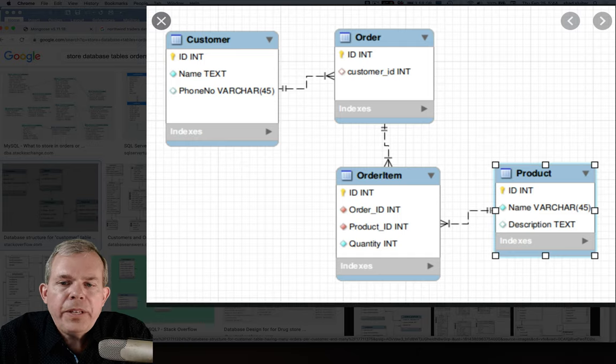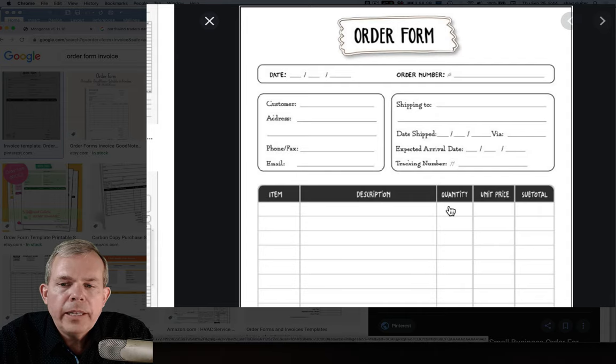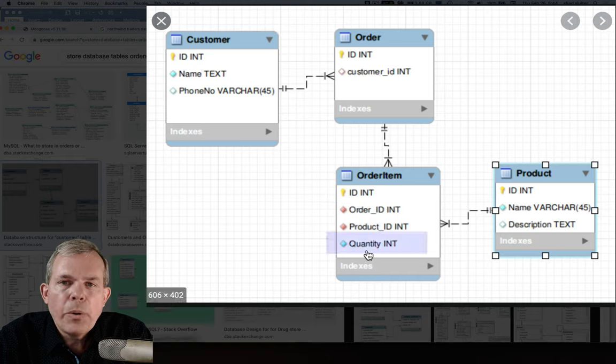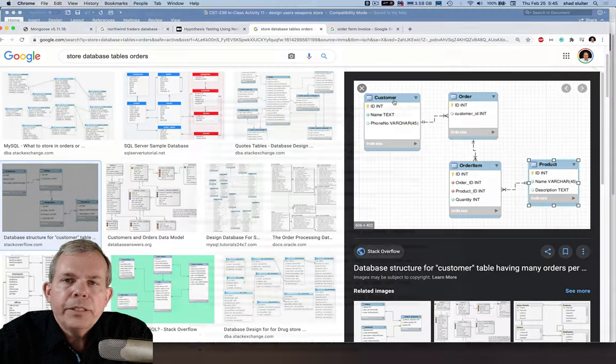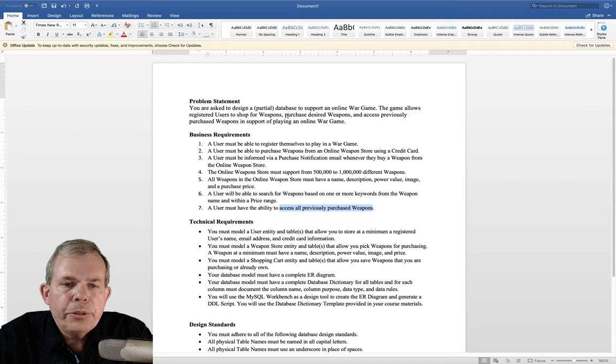Then each of these rows is going to have a quantity, a unit price, and a subtotal. So quantity is probably going to show up right here in the order item. So the order item is going to represent each row in the table of that invoice. And so this model here is pretty close to what you're trying to accomplish with our problem statement. So in our problem statement, we have a users table, a weapons table, which is like our product, and it doesn't say here, but we are going to need an orders table and then an orders details table.